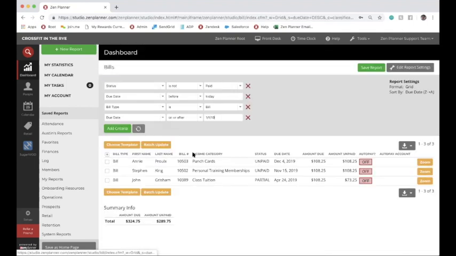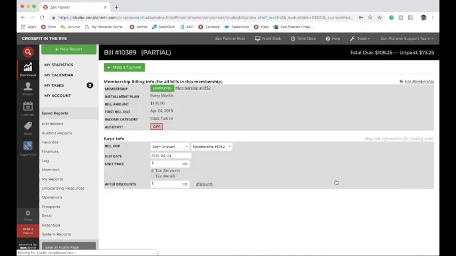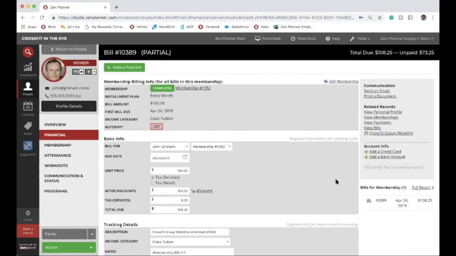And when we refresh that, we've narrowed it down to just 3 bills here. So now we can see John Grisham has this bill that was due on April 24th. It was partially paid, but for some reason he owes some money. So let's click into that. It's going to take us to the bill on his account. We can call him up, get him to pay the bill.